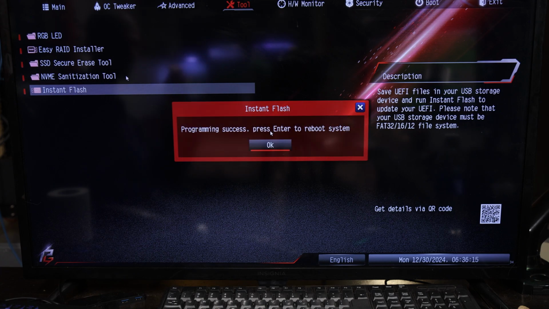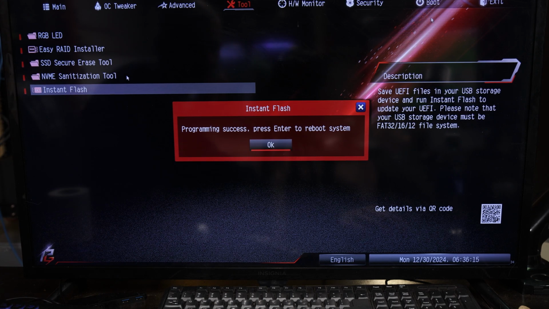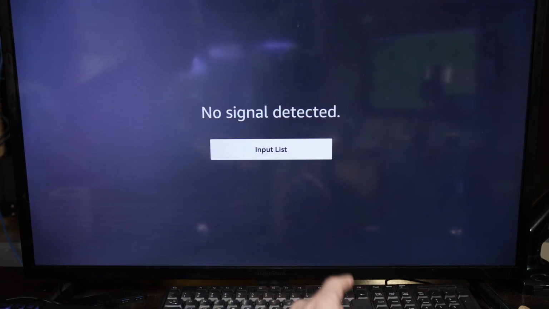After it's done, we're just going to need to click OK to restart. I think it'll restart automatically on its own if you don't click OK though. We're going to click OK and it's just going to go through the reboot process. We're going to spam delete to jump back into the BIOS.